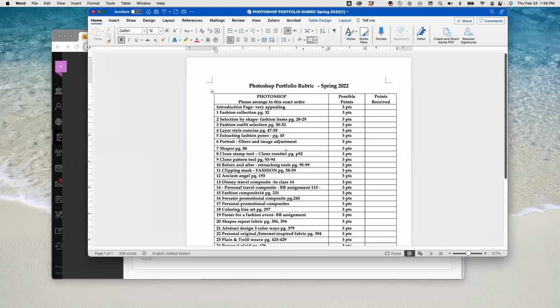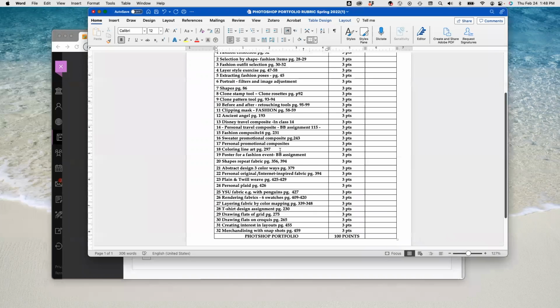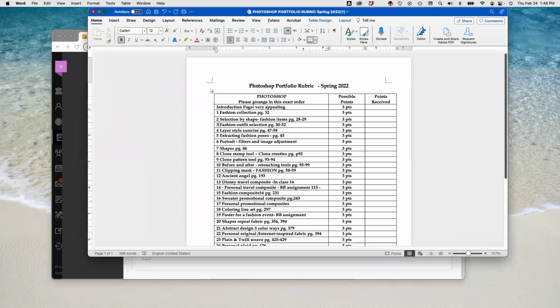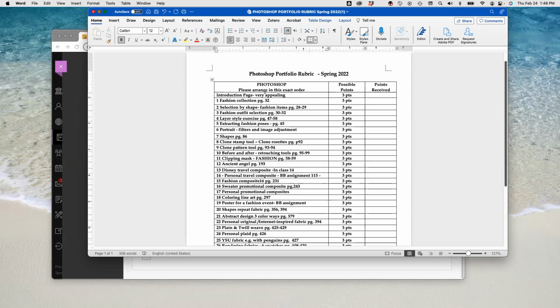So we've done 32 different exercises, and I want you guys to include all 32 of these exercises plus an introduction page. And I'm going to show you step by step what you need to do to create a portfolio. First of all, create our introduction page. It's going to be all your creativity.